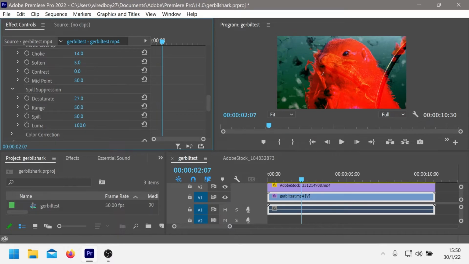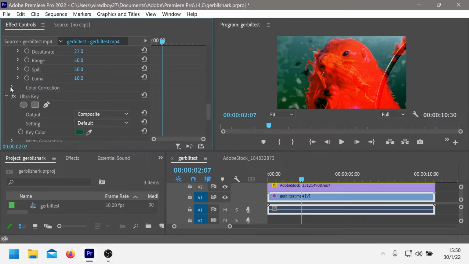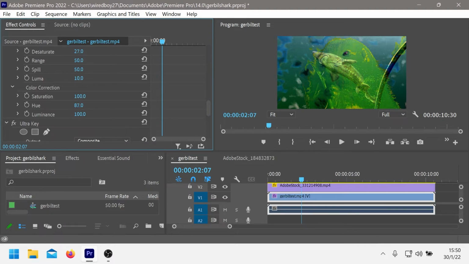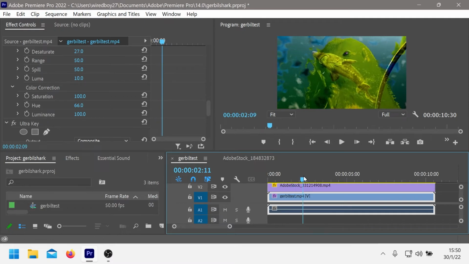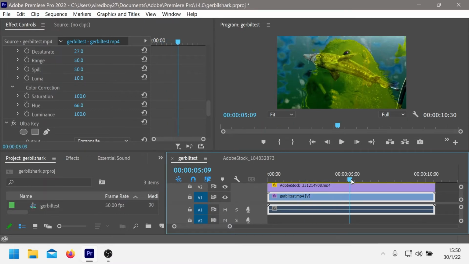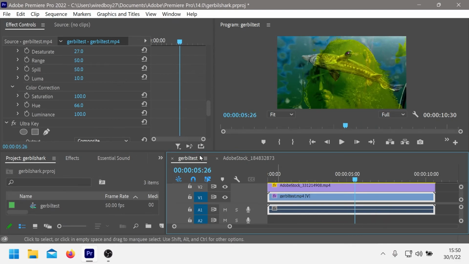And you also have color correction in this section as well. So here you could maybe blend it a bit more with the background. So let's see how that might look. So it doesn't seem so out of place then, I guess, if you would do something like that. So there's a lot of different things you can do with Ultra Key.